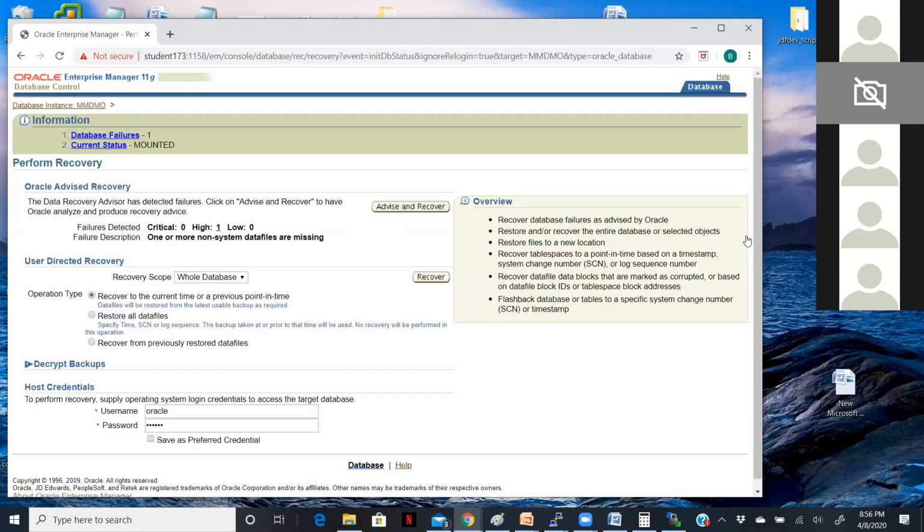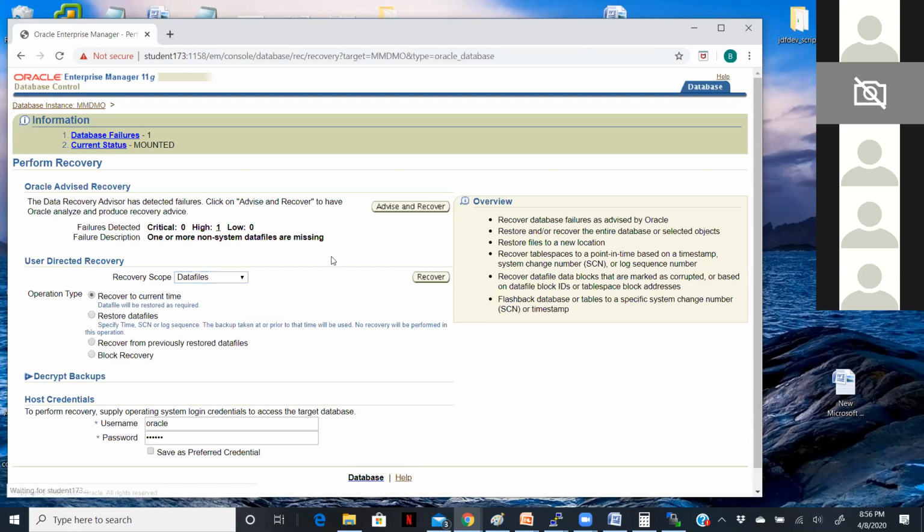All right. So it says you are in the mounted state and we have one data file that is wrong. All right. And that's the current status mounted. So what do we want here? We want data file because we know the data file, we know what that is. We're not doing the entire database. And we'll do advise and repair.